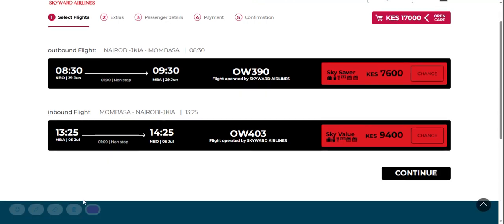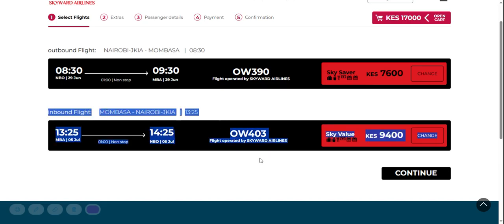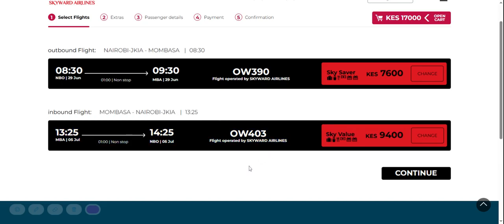I can change the flight time here. This option by itself is available to me because I chose to return back to Nairobi with Skyward Airlines. Otherwise, if I had not chosen to fly back to Nairobi with Skyward Airlines, then I would not be having this option. And for sure, I'm going to fly back to Nairobi with this option, and I can also decide to change the flight time I chose here by clicking on this button.